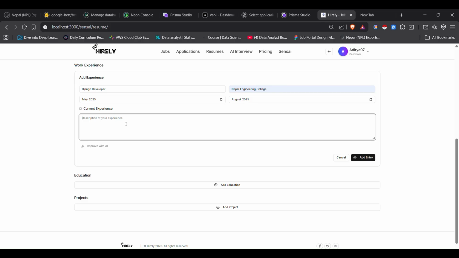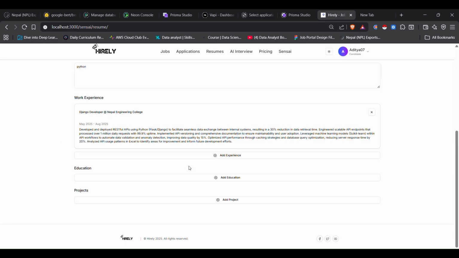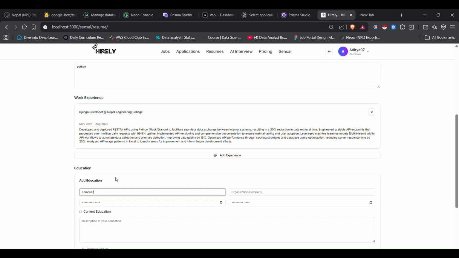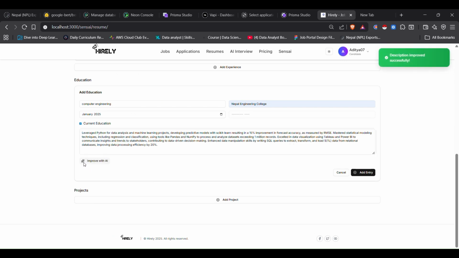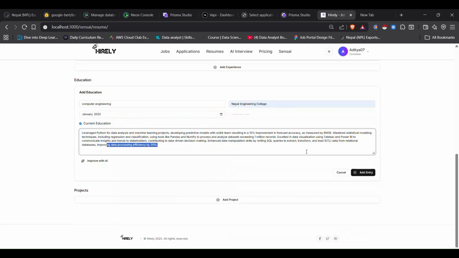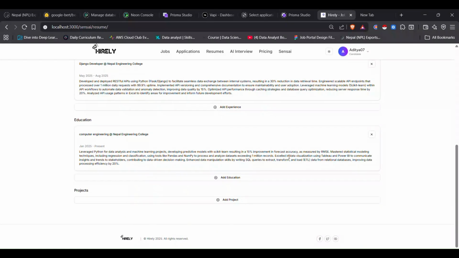So describe your experience: build API. You can also improve these roles with AI. Like AI will automatically provide you the description. Yeah. So let's add that entry. Education: computer engineering, Nepal Engineering College, just randomly. This you can also improve with AI-generated text based on all your description. So let's add the entry. Let's not add projects for now. Let's save all, valid.